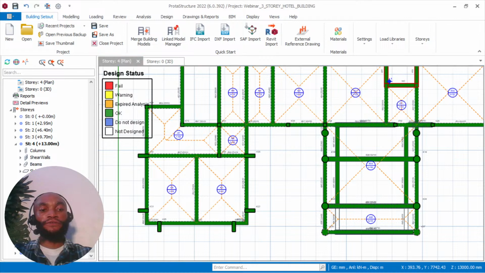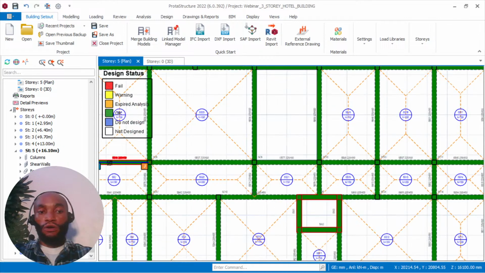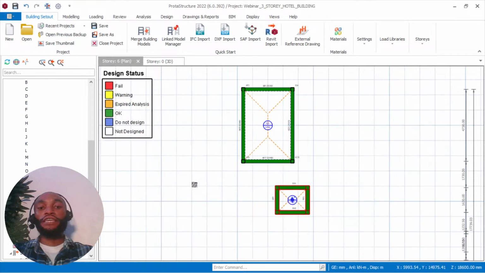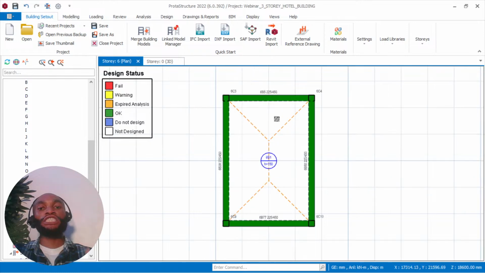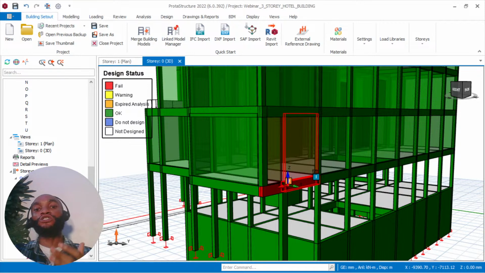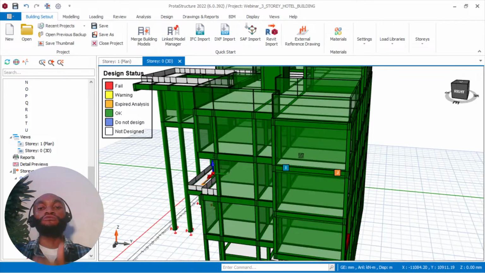If you see now, let's see story 5. I believe story 5 is also okay. Let me just see that. Yeah, all the columns are okay. Let me go towards story 6. Okay, on story 6 you can see that all the columns are okay. So right now that we have checked all our columns, let's go back to story 1 to begin checking the beams. Once you see that their beams are green, you just move ahead.